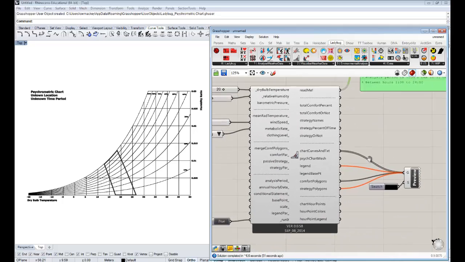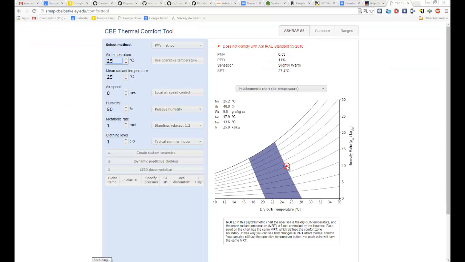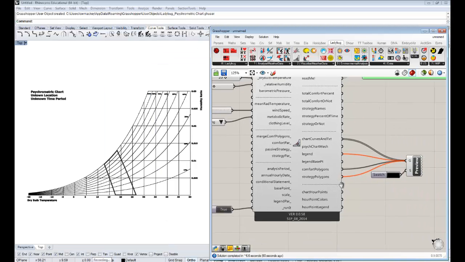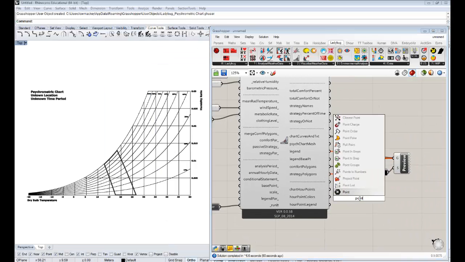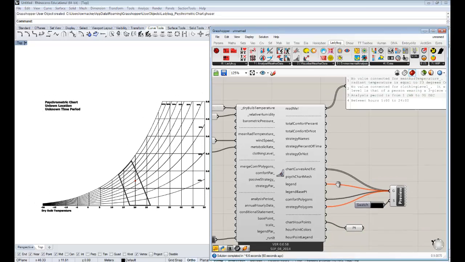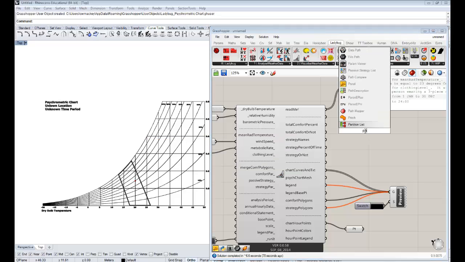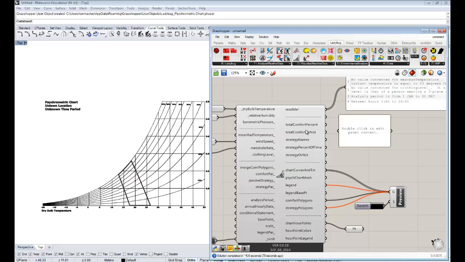And you can see also, we also get out of this just in the same way that the CBE tool has this little point that you move around that tells you if it's comfortable or not. There's also a point that comes out of this, but it's hidden right now, but you can see chart hour points here. If you hook that up to a point, there's that little point on your chart. And you also get something that tells you whether it's comfortable or not as a series of zeros and ones, essentially.